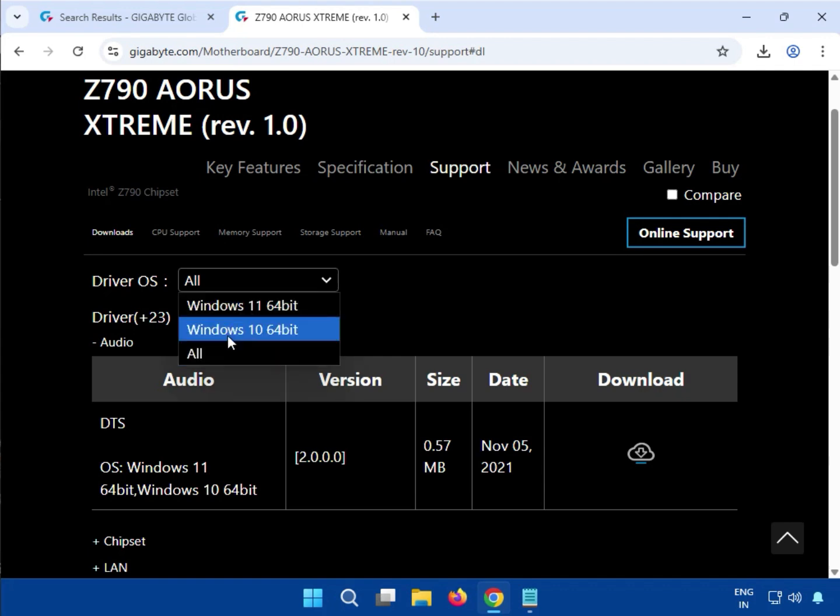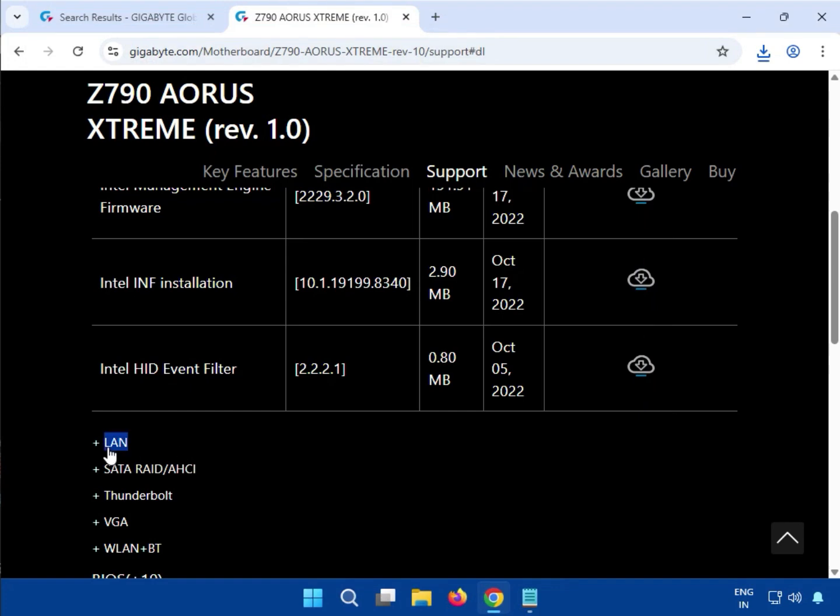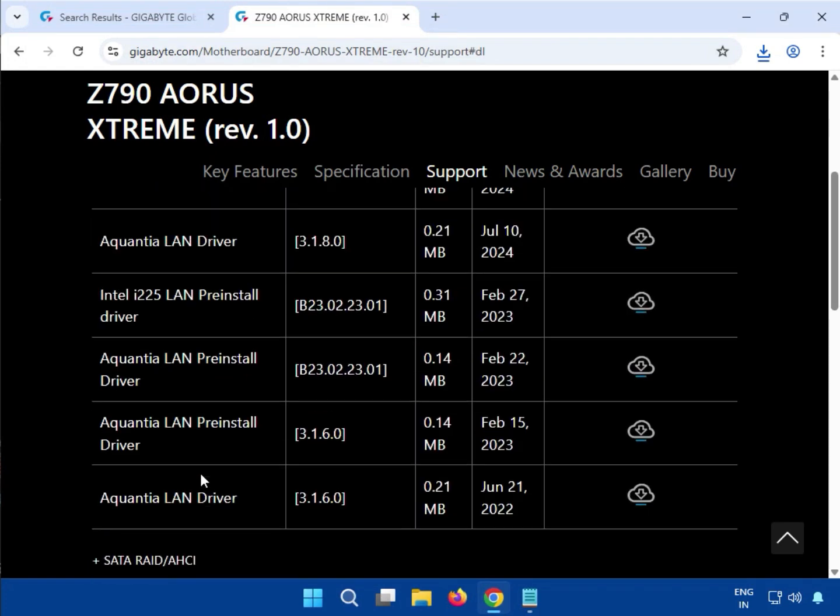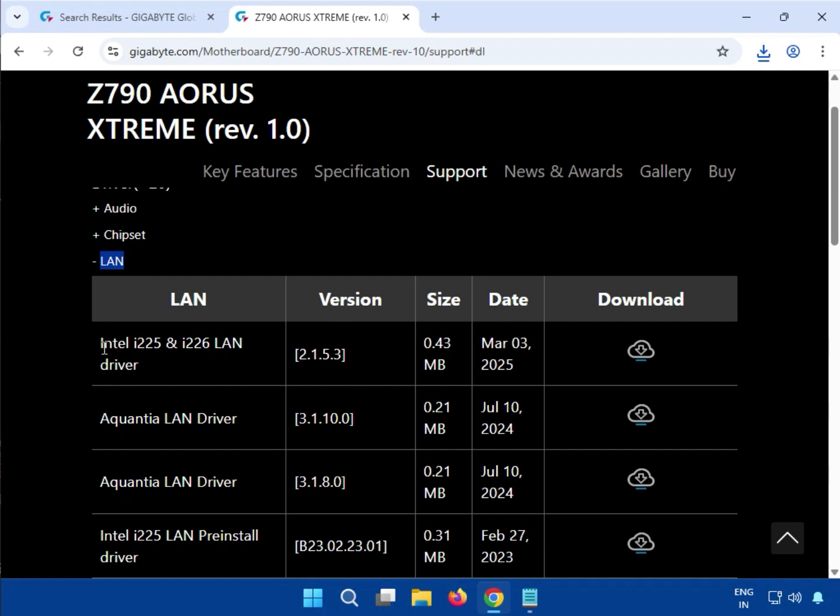Select your operating system, Windows 10 or 11. If you are using Windows 10, you can follow the video for Windows 10 and install easily. LAN driver. First one, i225, i226 LAN. This is the actual version.